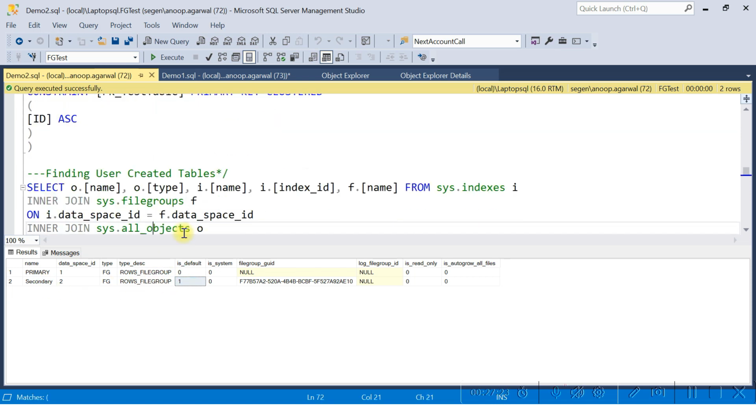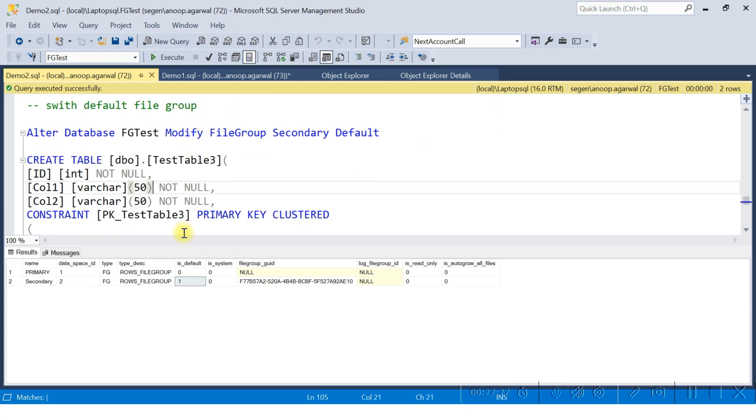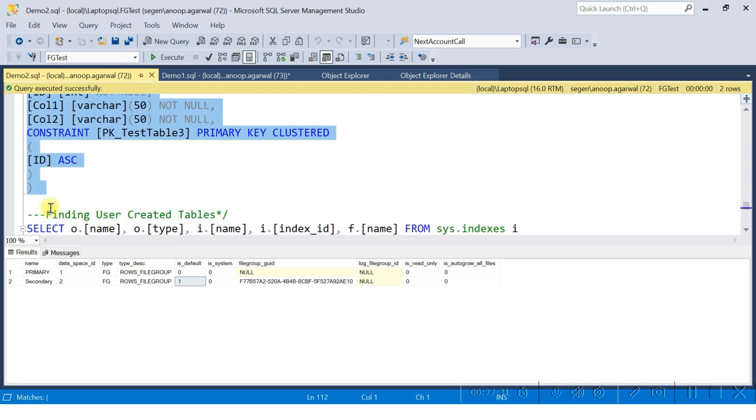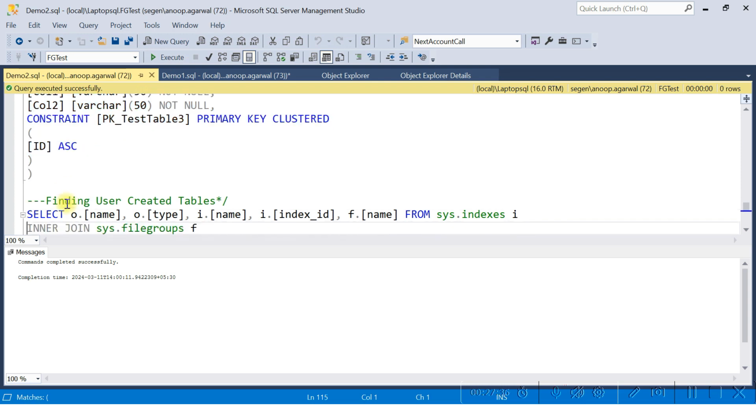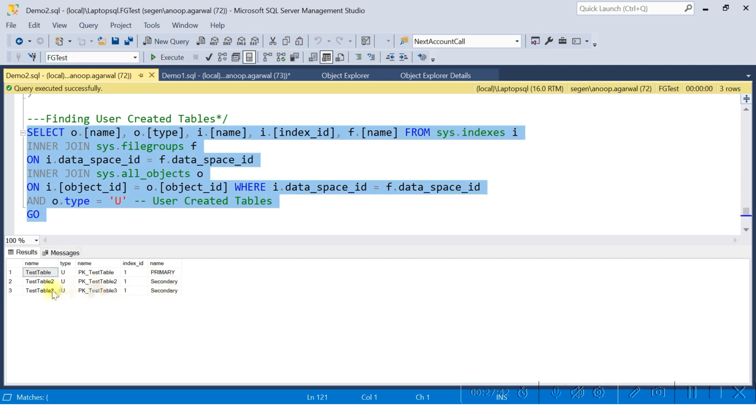So now let's create a table on this one, and again, I will not specify any file group name. So it's nothing like that. I create that one, and now if you look at this, we'll see table number 3 has been created on secondary because my default file group is secondary. So that's the concept of file groups and how we place data on different file groups.